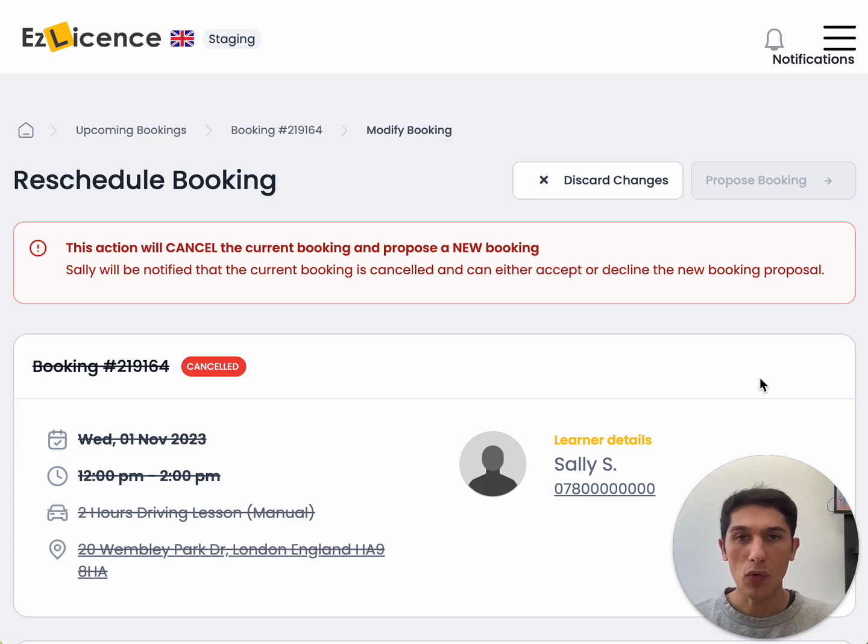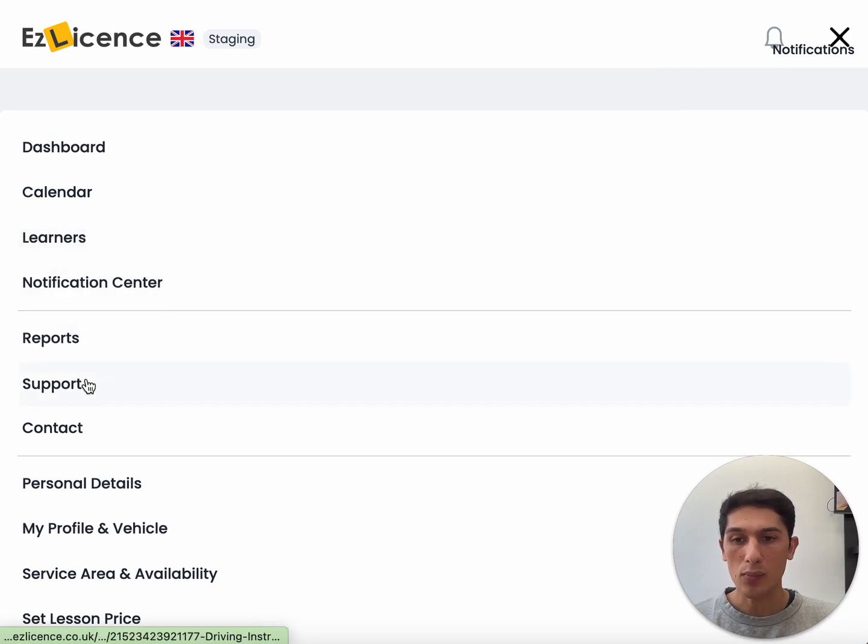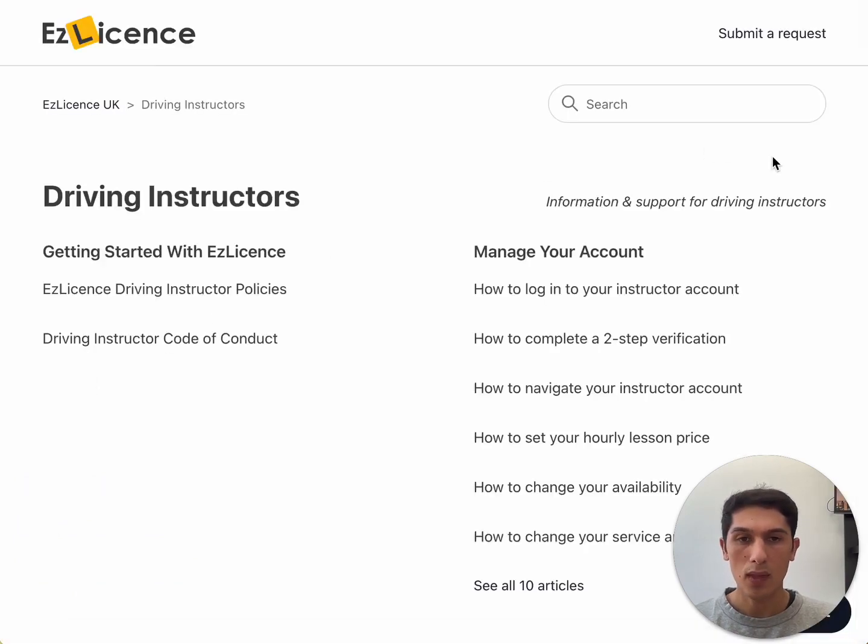To find out more about how to reschedule bookings and propose lessons, please visit our support section. You will find this in our drop down in the top right hand side of your screen, and you can click Support. In the support section, you can use the search bar to search up the article you're looking for, or you can submit a request to talk to our customer service team.